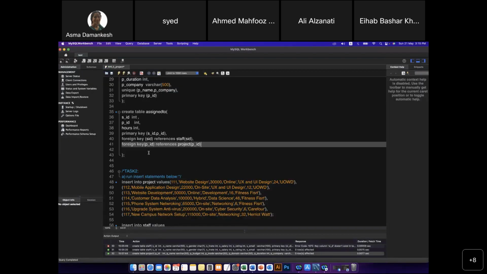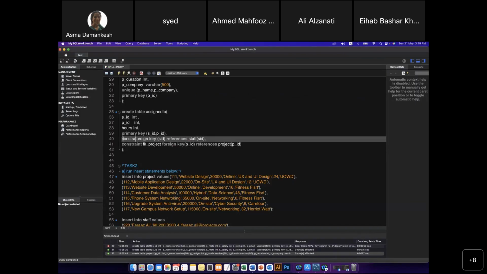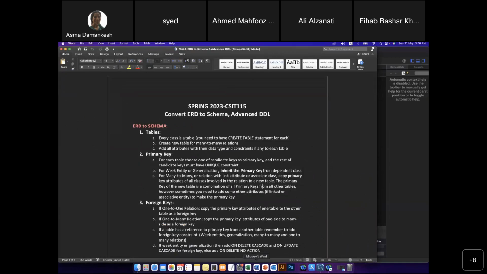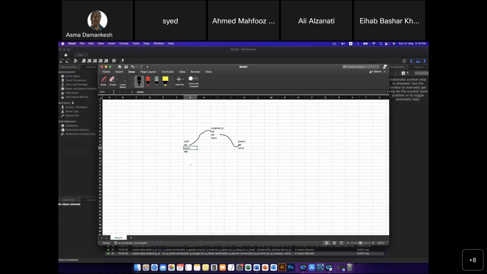Then, are we done? I'm going to do this two different ways so you can see how you can do a constraint. You can give it a name, for example FK project, and you can say constraint. Let's leave this one. You can see it's done differently. Am I done? No. Why? Because I need to see now that these tables are linked.